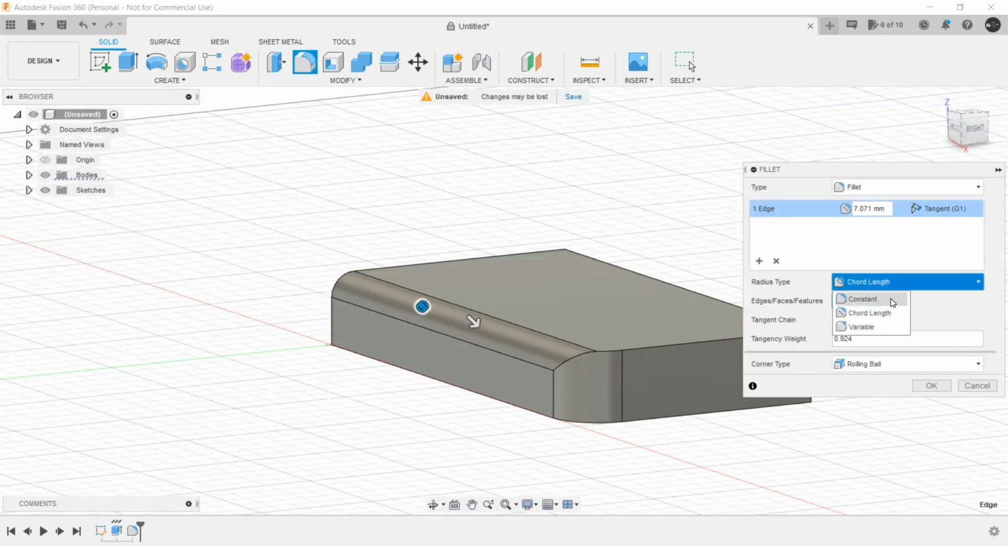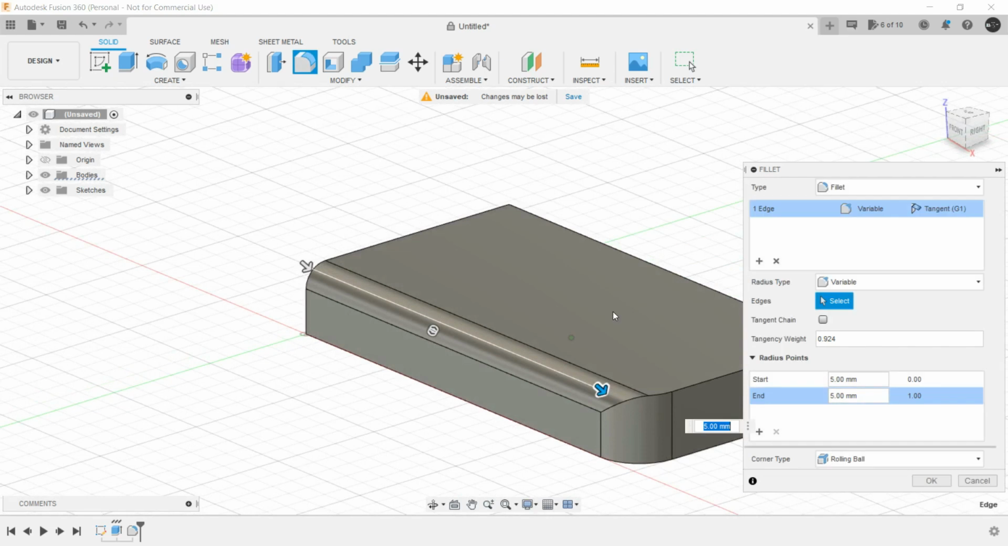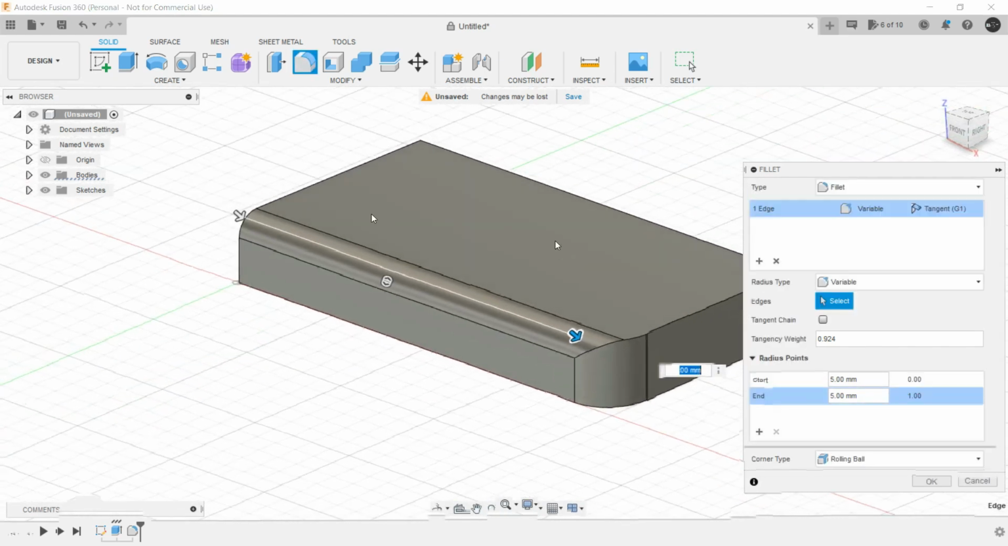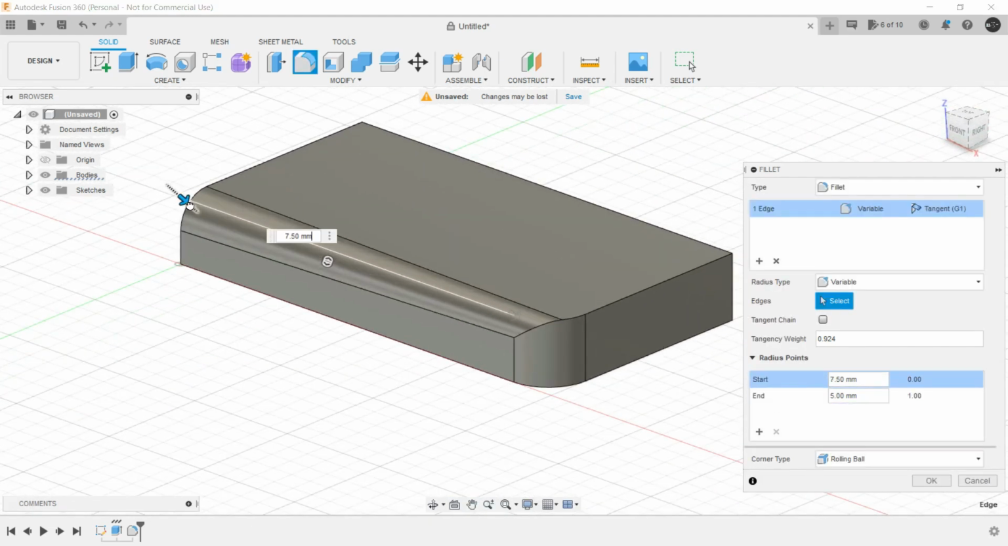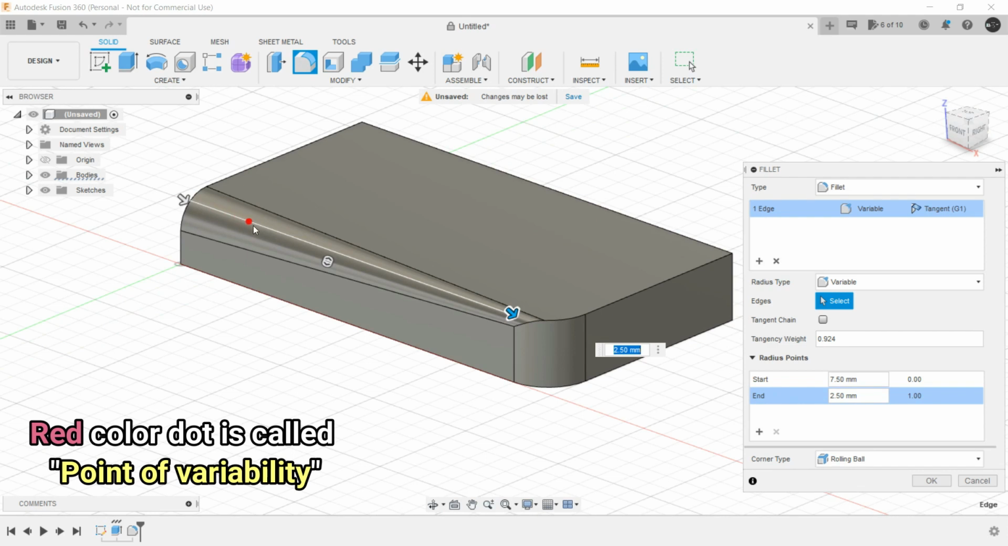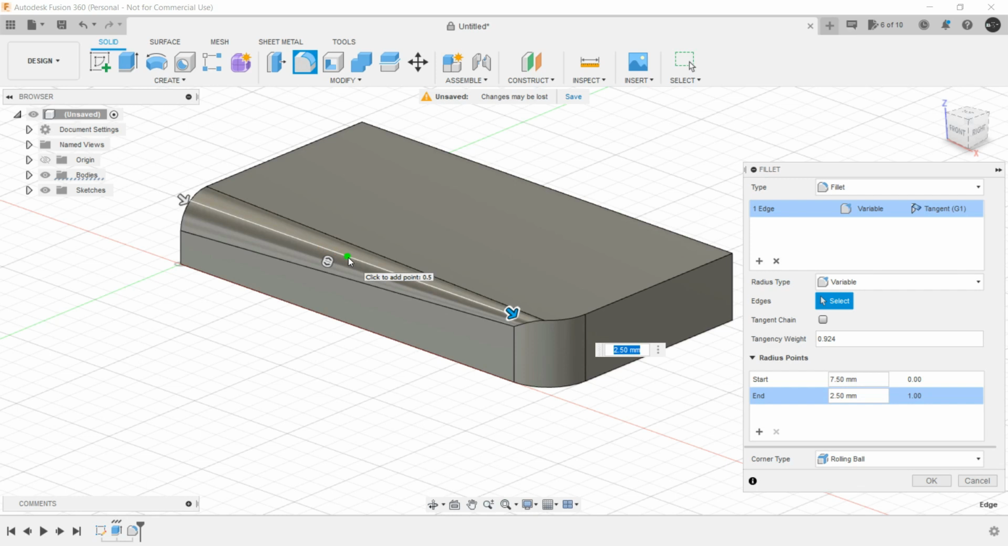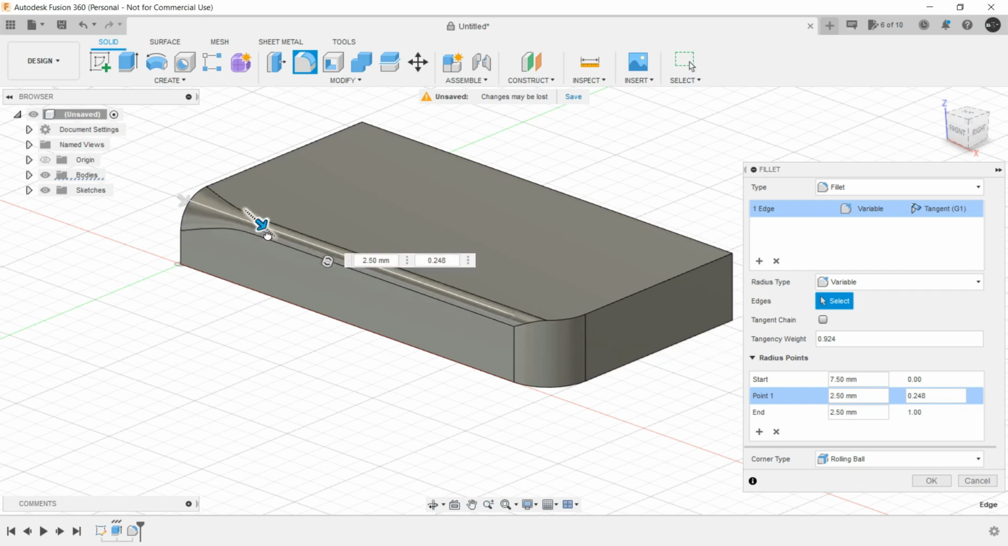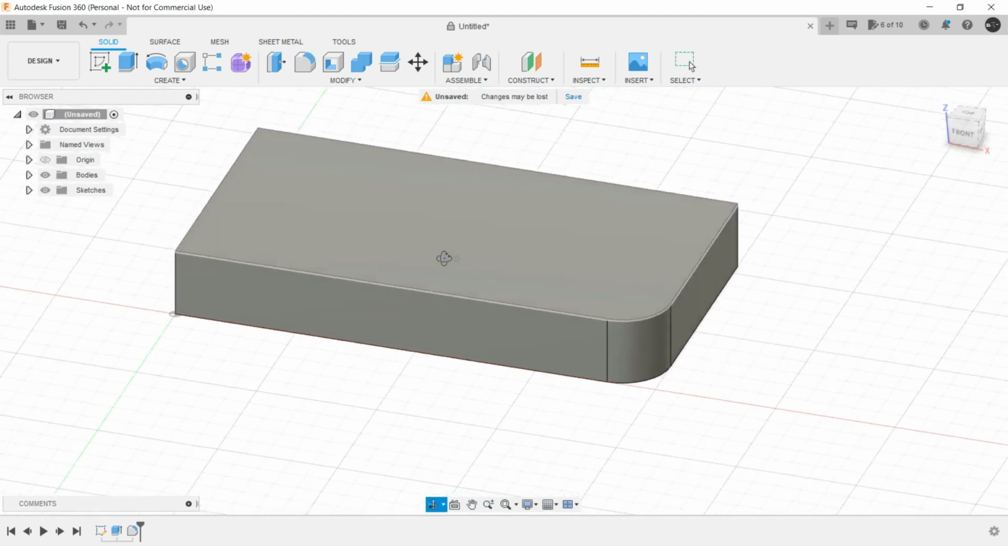And then we have variable length, in which, at both the ends, we can have variable radius of the fillet. And as you can see, this red color dot is appearing, which is getting green at the midpoint. This is the point of variability. If I select it anywhere and use this handle, I can change the shape of the fillet. Let's cancel it for now.